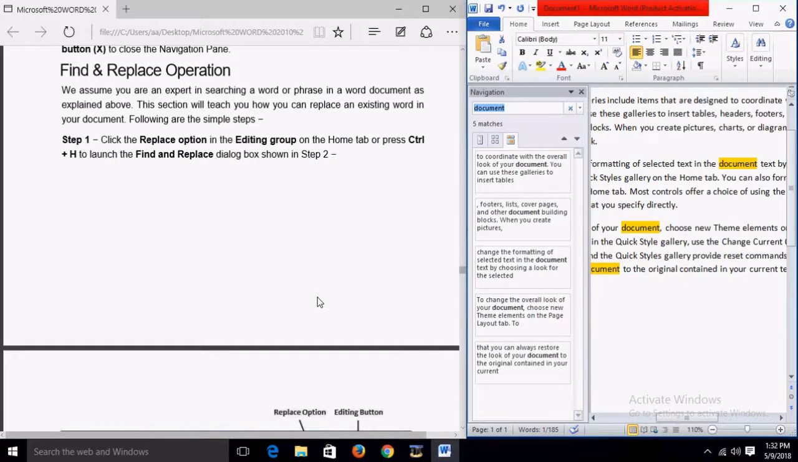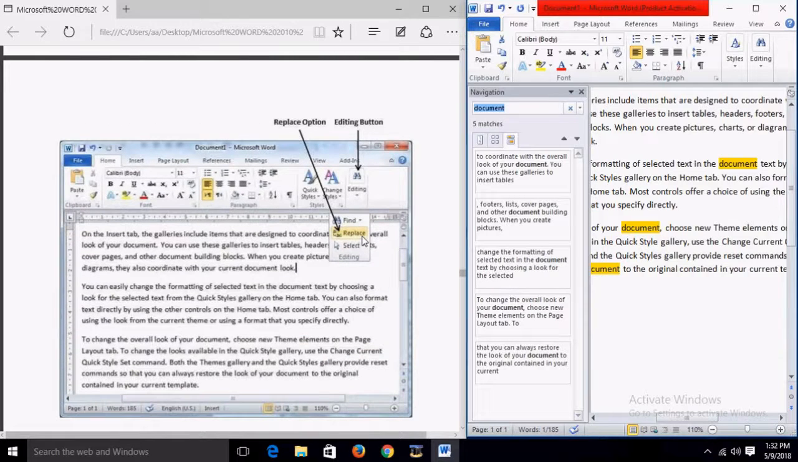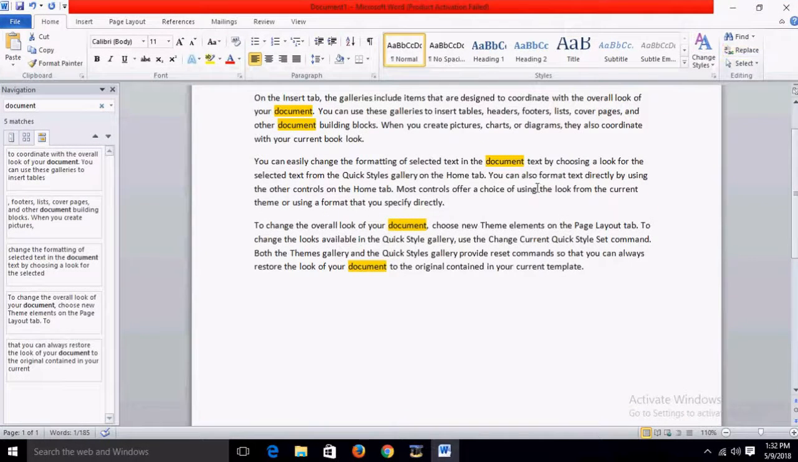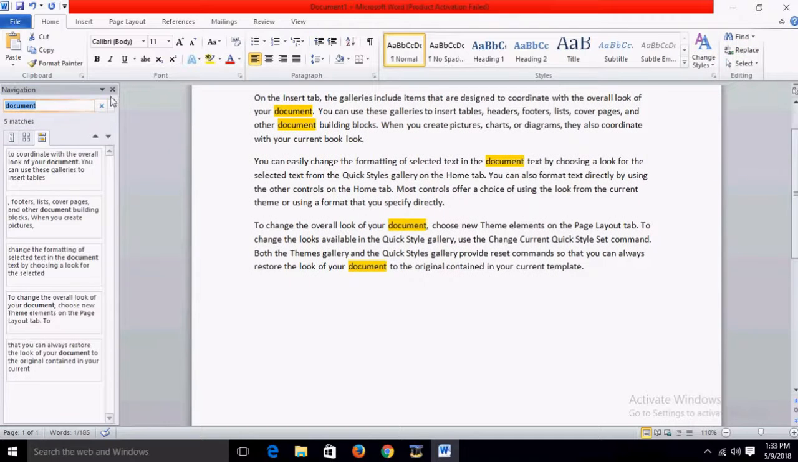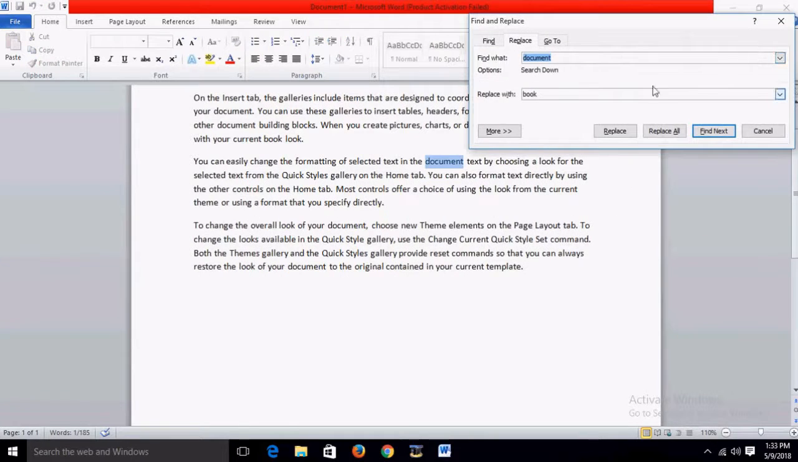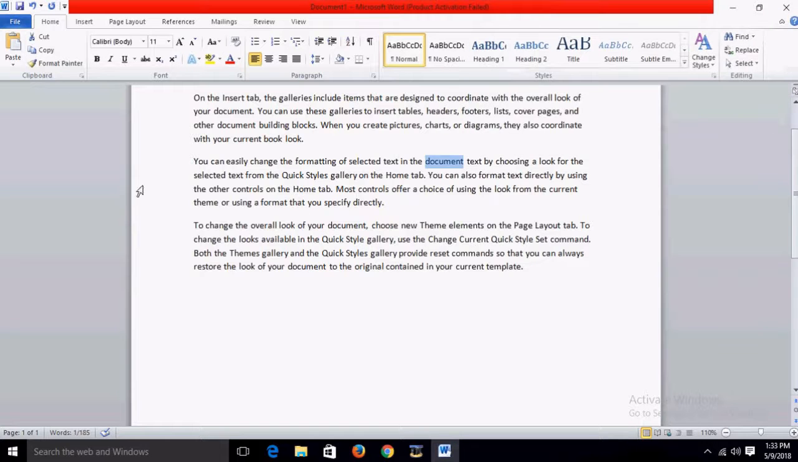Click the replace option. Editing option: go to the Home tab, press Ctrl plus H to launch the Find and Replace dialog box. Step 2, replace button. From this editing group you can do everything. If you don't remember or forget the shortcut keys, Ctrl F or Ctrl H, then you just use it from here. Find is the same process, and if you want to replace, this is the replace process. The shortcut is Control H. Okay.